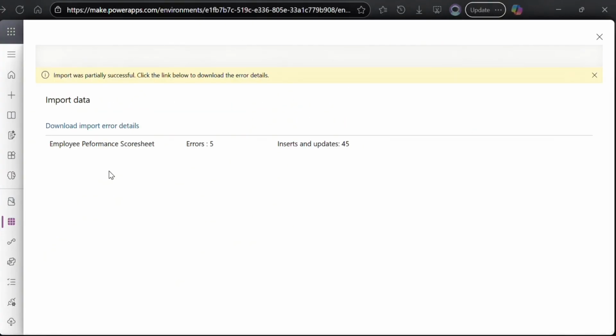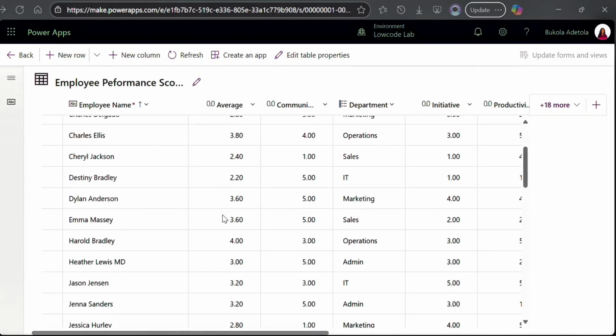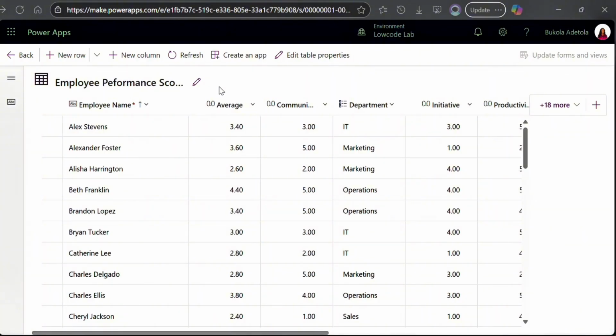Our import was partially successful. Let's go to the table to see what we have, and let's download this import error. Okay, so guys, this is our table. I also wanted to point something out: while you try to upload your file, make sure that it is in CSV, otherwise you'll run into errors. So we have our Excel data imported into our Dataverse table, and we're good to go.